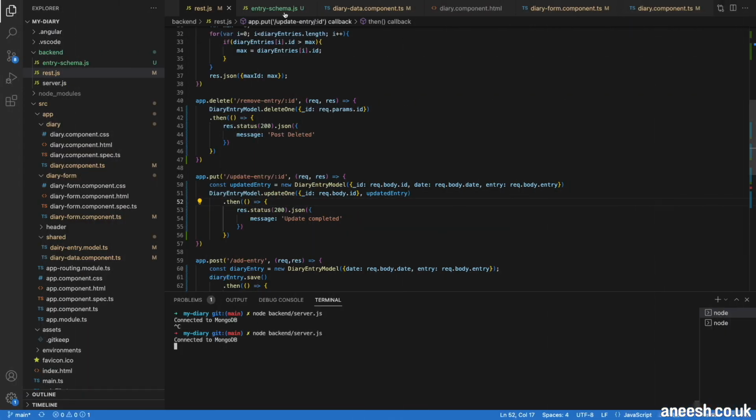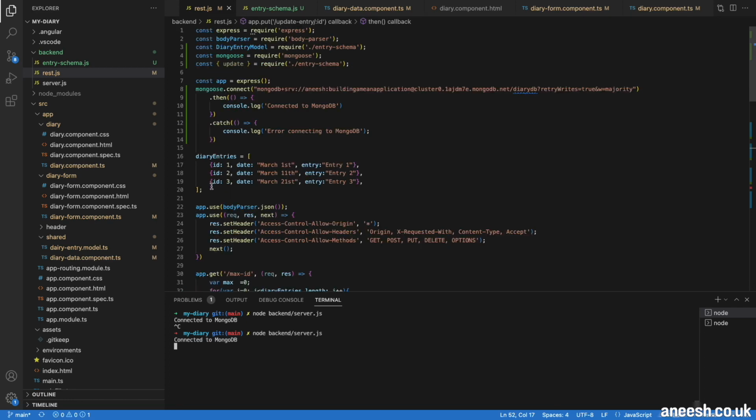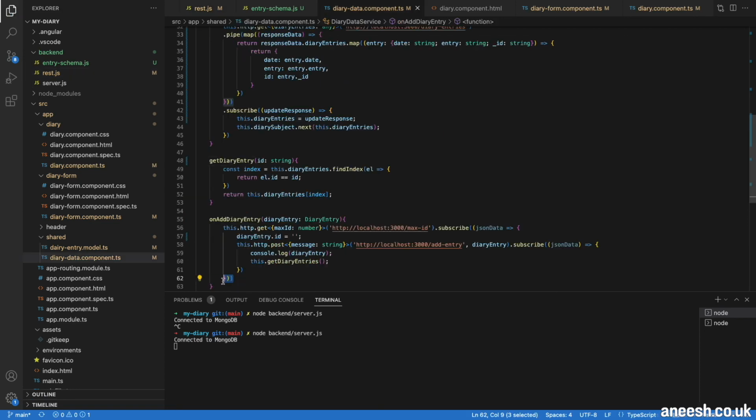And that's it. Our entire full stack application is now working. Let's do some cleaning up in our code for redundant methods such as the diary entries array in the Express file, and the maxID method and the maxID HTTP call made in the diary data service.